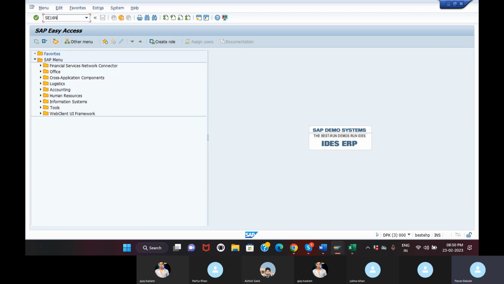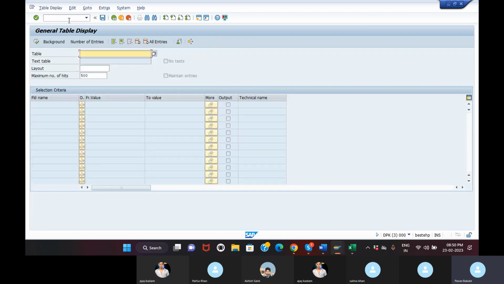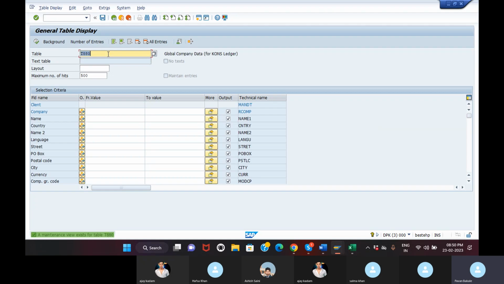Enter SC16N and paste that one here. Paste that one here and remove this V underscore. Now click on enter. Now see, all came now.